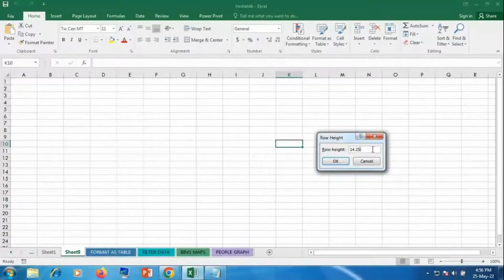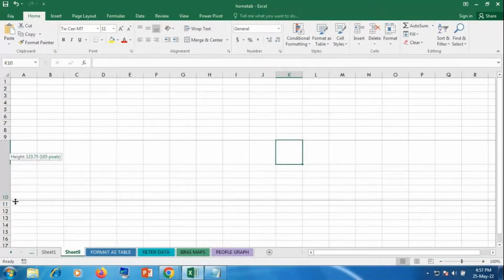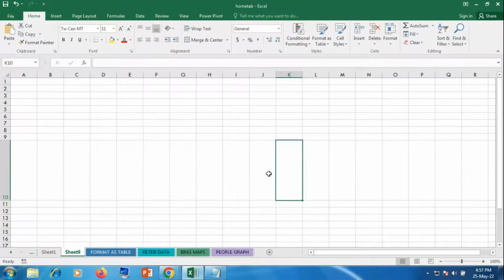In exams, they will ask you about column width. What is the default column width? What is the default row height? You should answer 14.25. 14.25 is the row height, girls. If you want, you can increase it. For example, I'll take 50. See, now the row height is 50. Or else keep the cursor at the corner like this and just drag. Automatically the row height will increase.